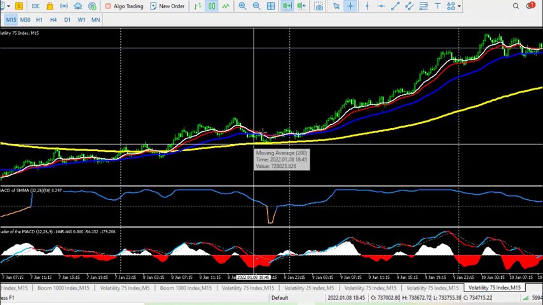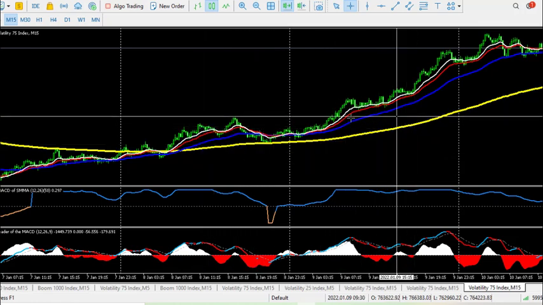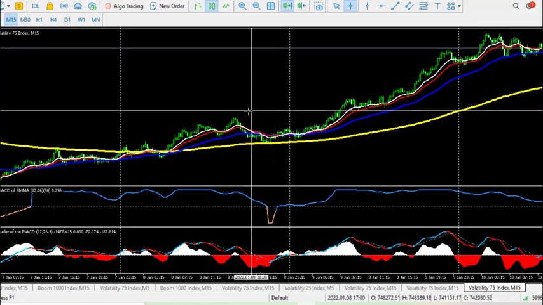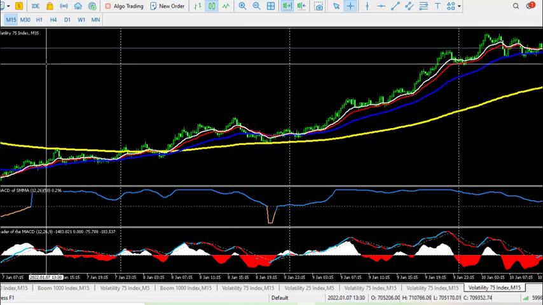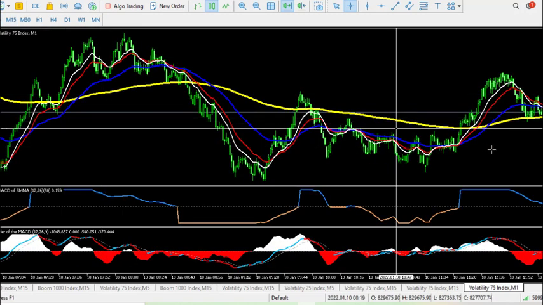But the best way to actually get out is to use a trailing stop to trail your profit if you are trading indices or volatility indices with this strategy. So you can use a trailing stop to do that. Let's check it on a lower time frame. It works well on all the time frames.